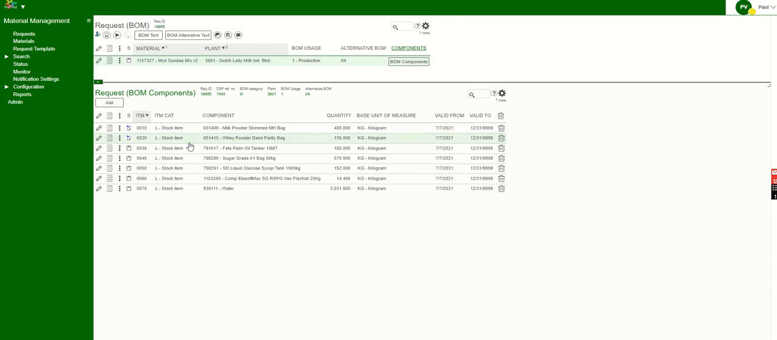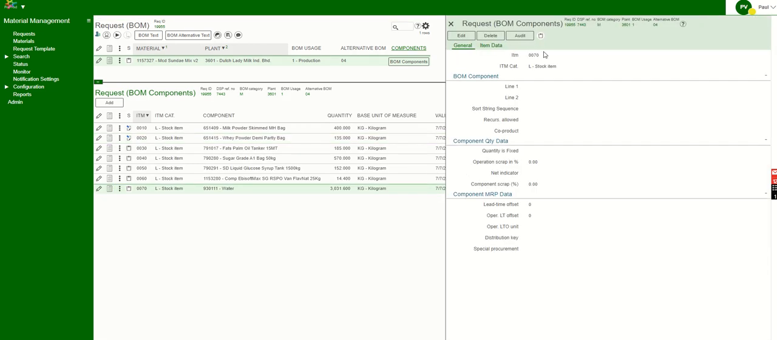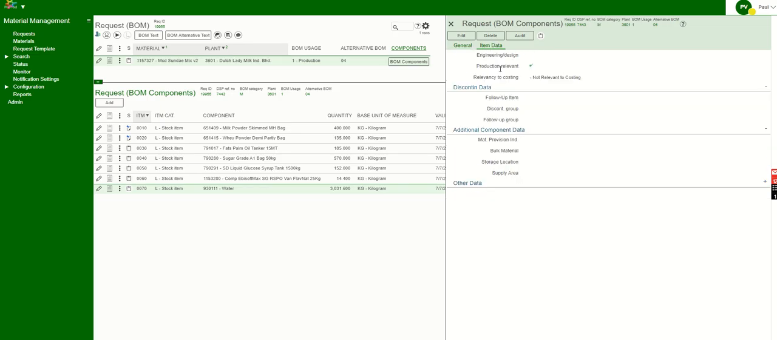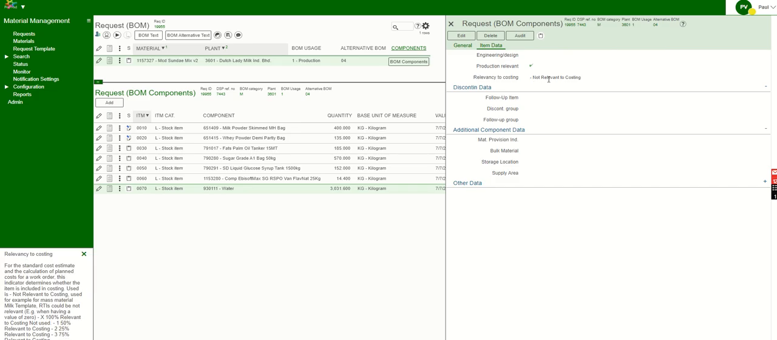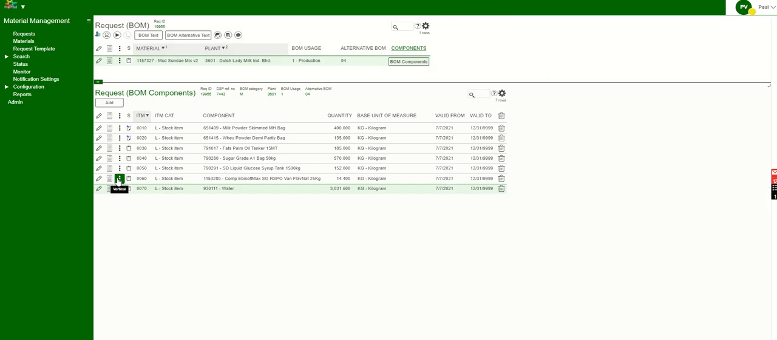Then we got a request to check if water is not costing relevant. So selecting line 0070. The costing relevancy is on the item data screen. And yeah, we see the relevancy to costing is not relevant to costing. And we can close it.